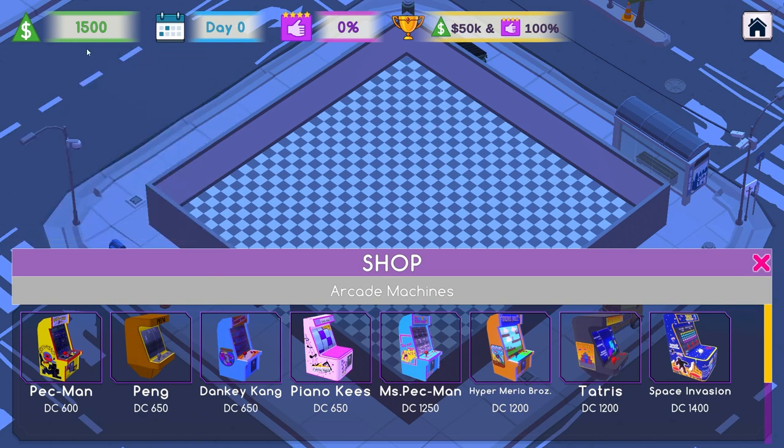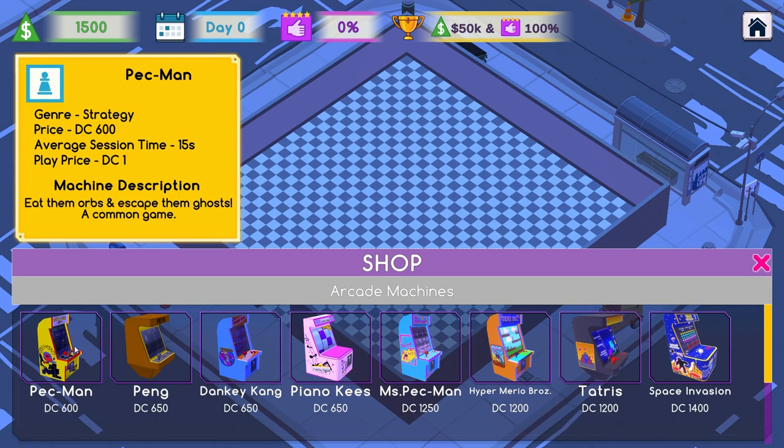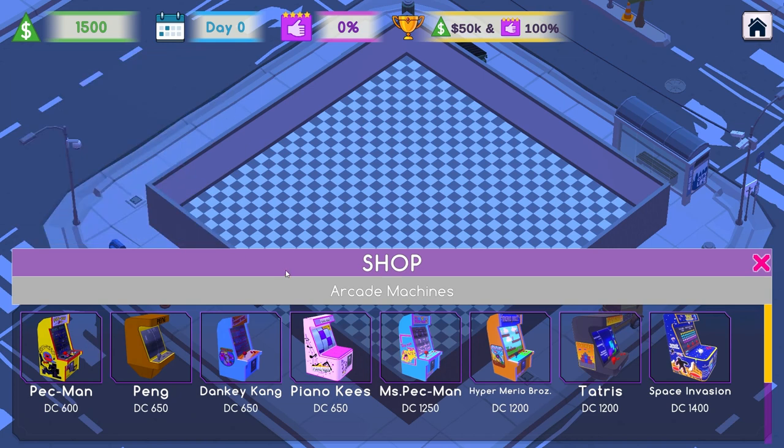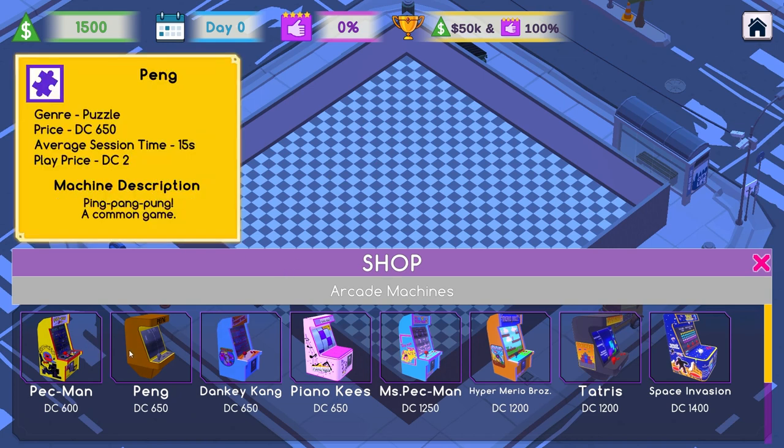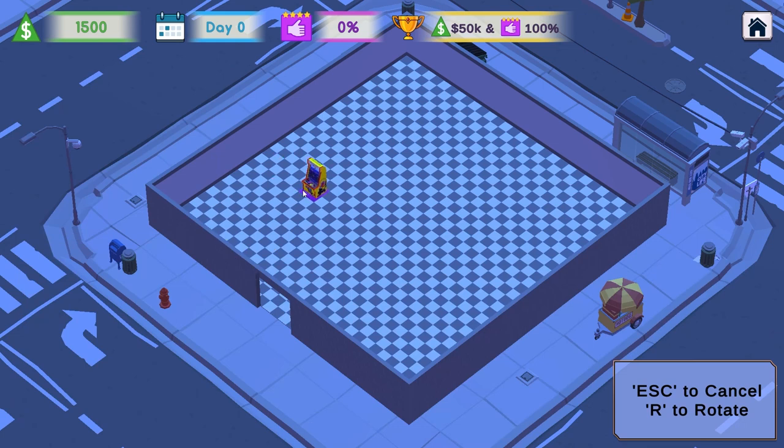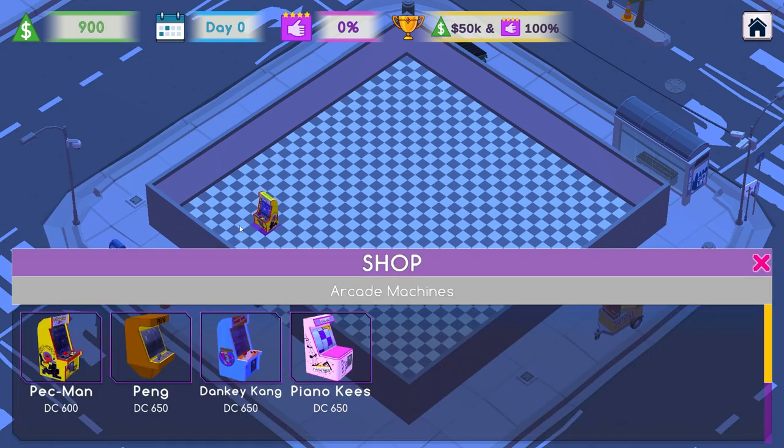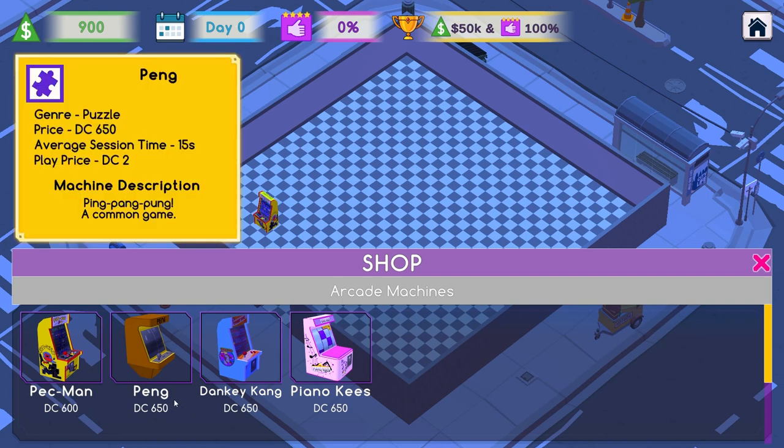We start off with $1,500. Our goal is to have a 100% approval rate and $50,000 in cash. We can click on machines and then add them to our different areas. Let's say I want to add this Pac-Man. I can click on it, and I'm going to put it here. Each time, it reduces the amount of money that I have. I can't put everything in, obviously, since I only had $1,500. So maybe I'll put in this Pac-Man.